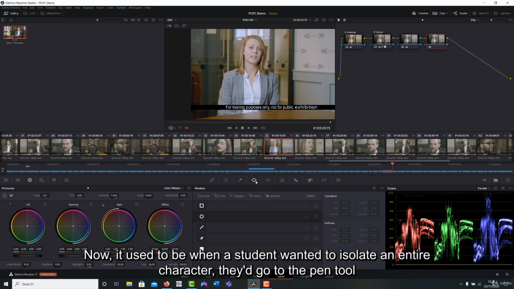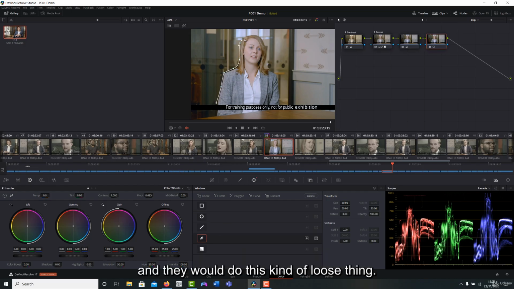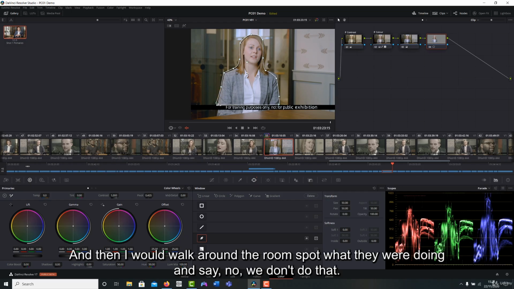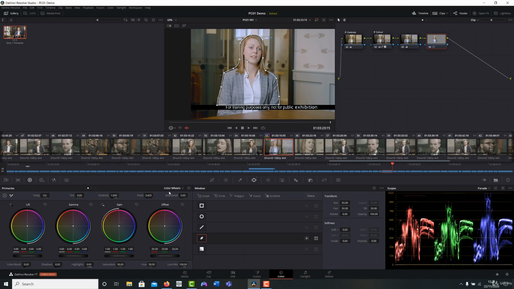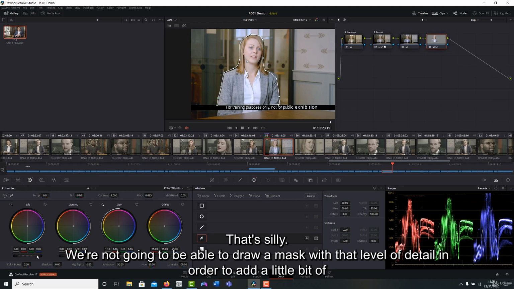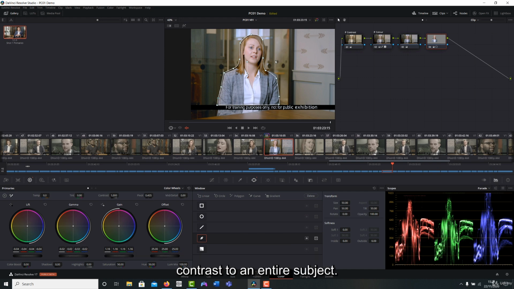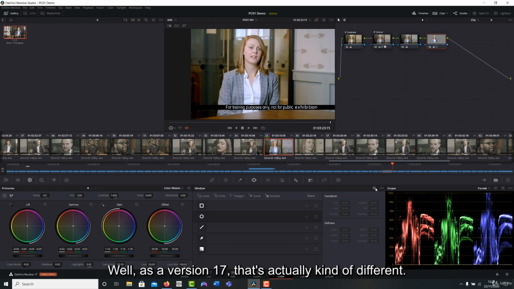Now, it used to be when a student wanted to isolate an entire character, they'd go to the pen tool and they would do this kind of loose thing, and then I would walk around the room, spot what they were doing and say, no, we don't do that. That's silly. We're not going to be able to draw a mask with that level of detail in order to add a little bit of contrast to an entire subject. Well, as of version 17, that's actually kind of different now.